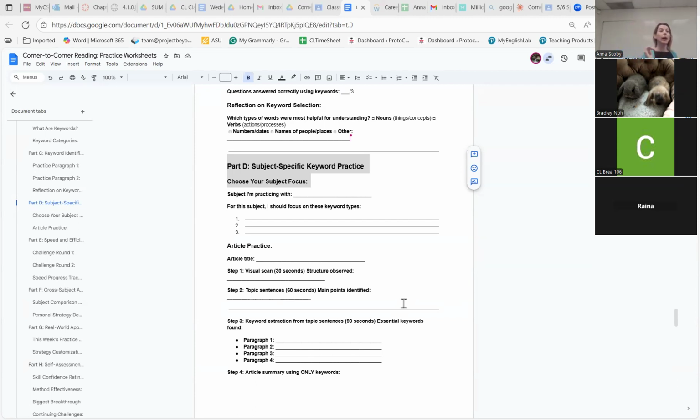If you're done with this, you can keep going. First you're doing the visual scan, about 30 seconds. What are the pictures? What are the paragraphs? How many paragraphs? How many pictures? You don't have to take notes, but you visually remember. The first step in corner to corner is to visually scan the page. You're not reading. You just scan it and see, what is helpful for me? What is that first initial information I'm getting from the page?